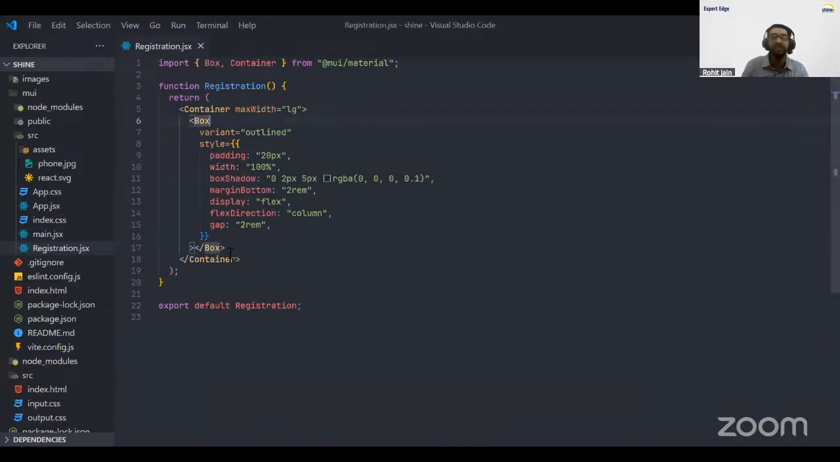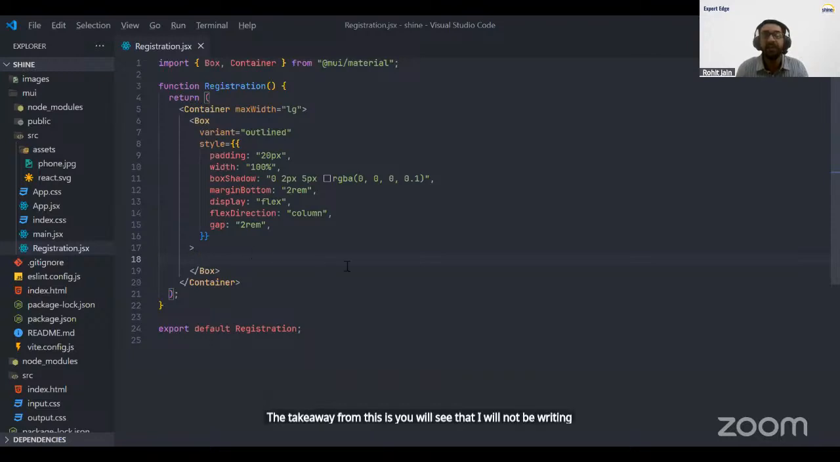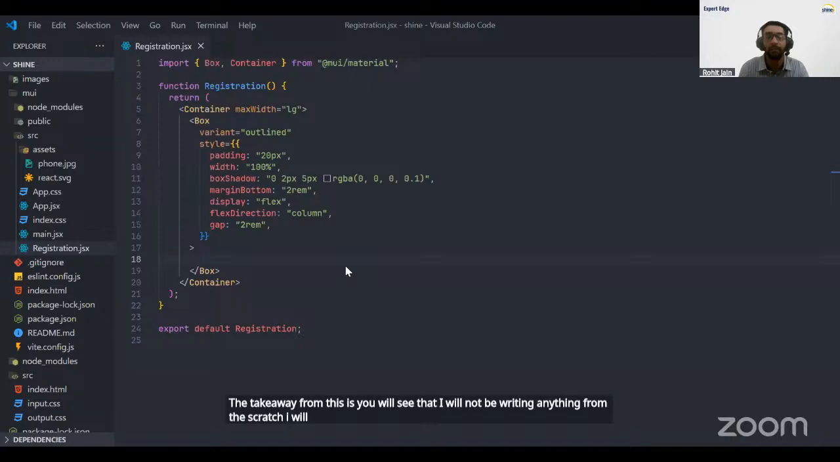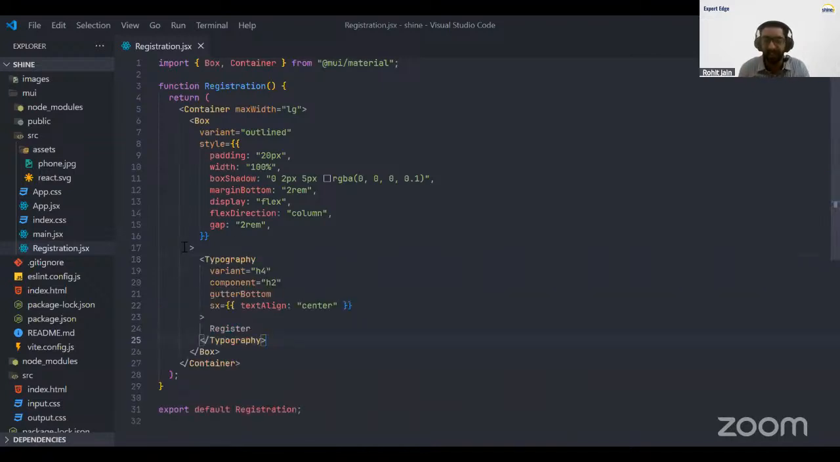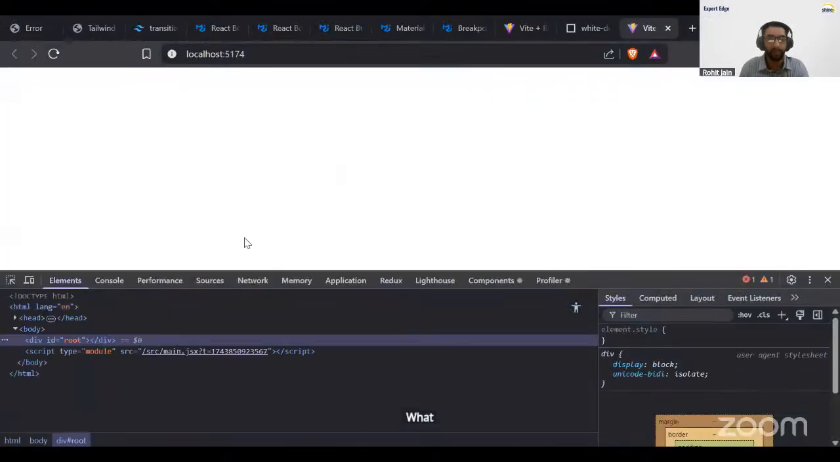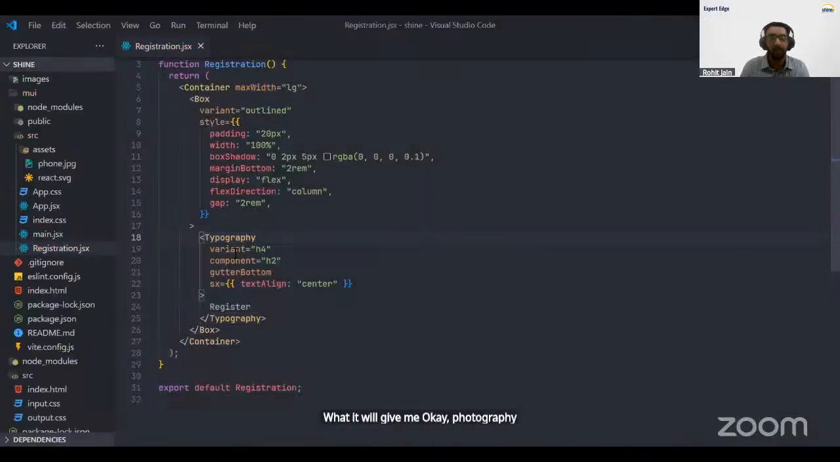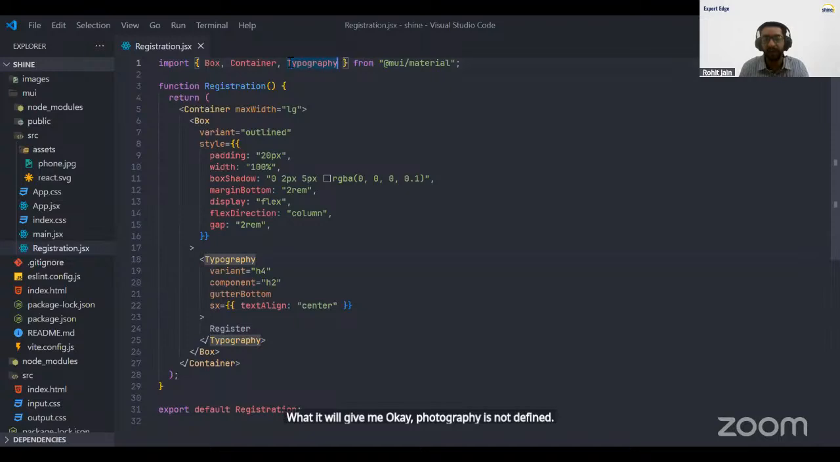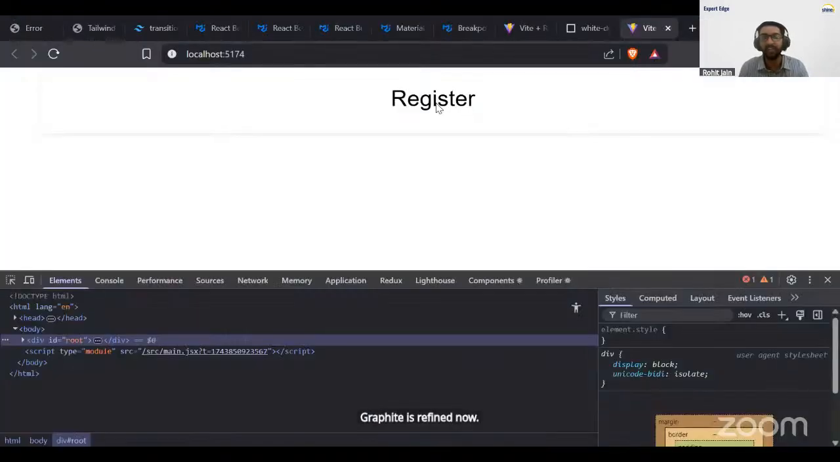The takeaway from this is you will see that I will not be writing anything from scratch. I will be using predefined components present in MUI. I want a heading which will say register. I'm using the pre-built component typography. What will it give me? Oh, typography is not defined. Typography is defined now. So what will it give me? It will give me register.